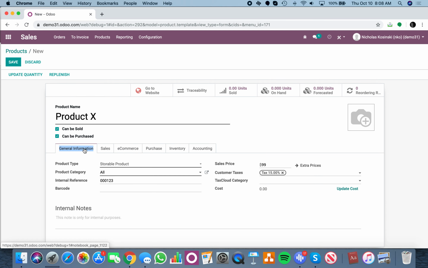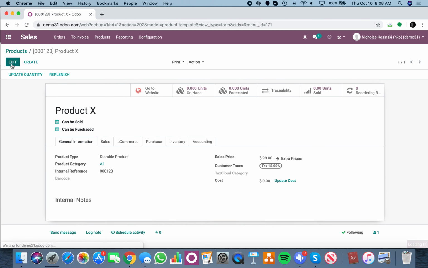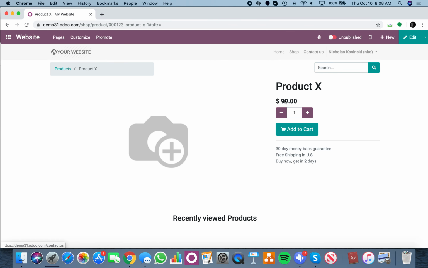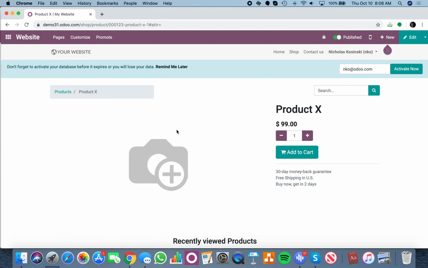I can save it as is, and then I'll go to my website in order to publish this or take a look at what it looks like on my website today. And again, you can add an image and all that if you want by editing, but that's not the purpose of today's demo.